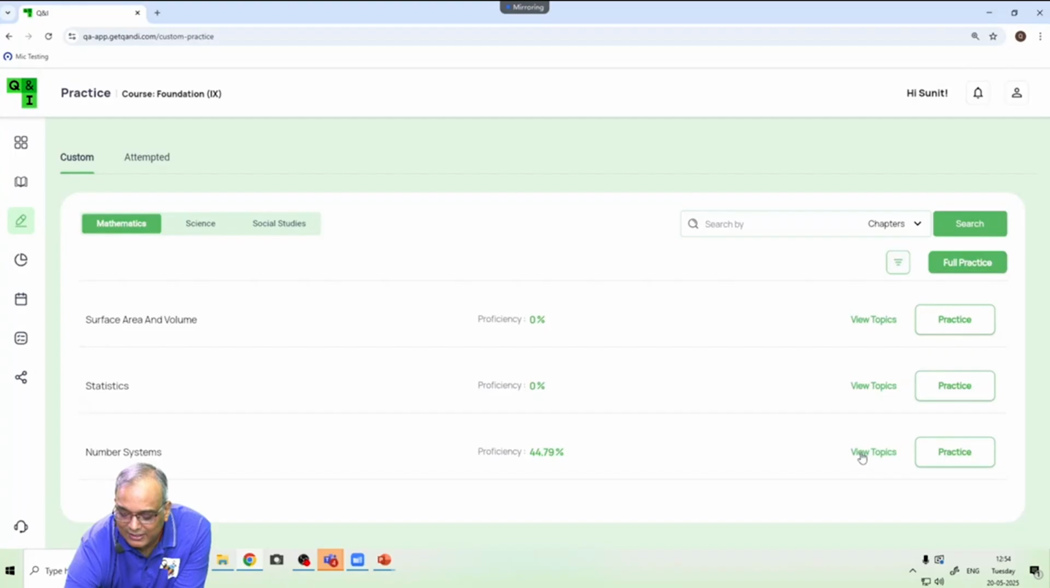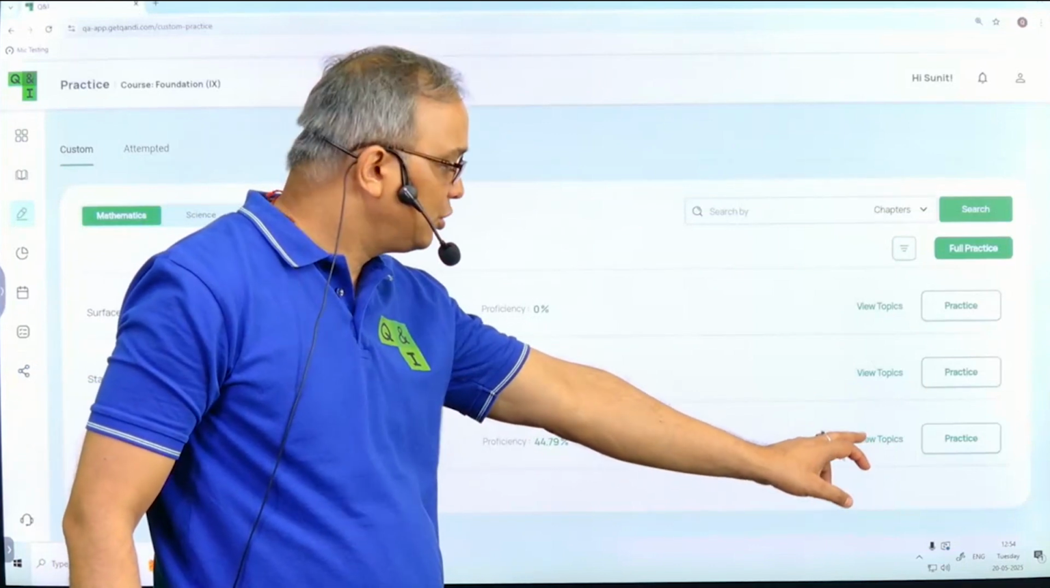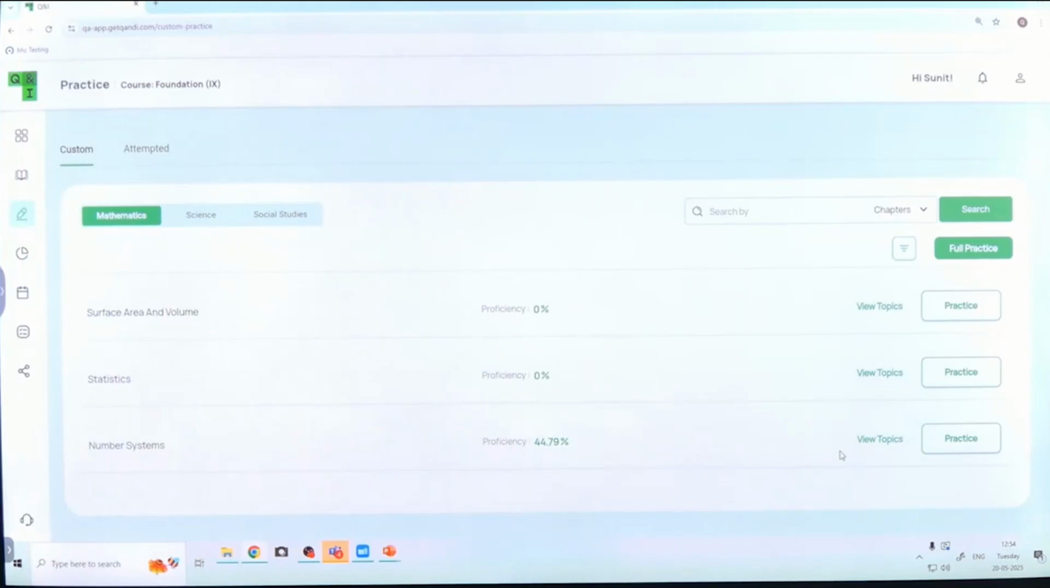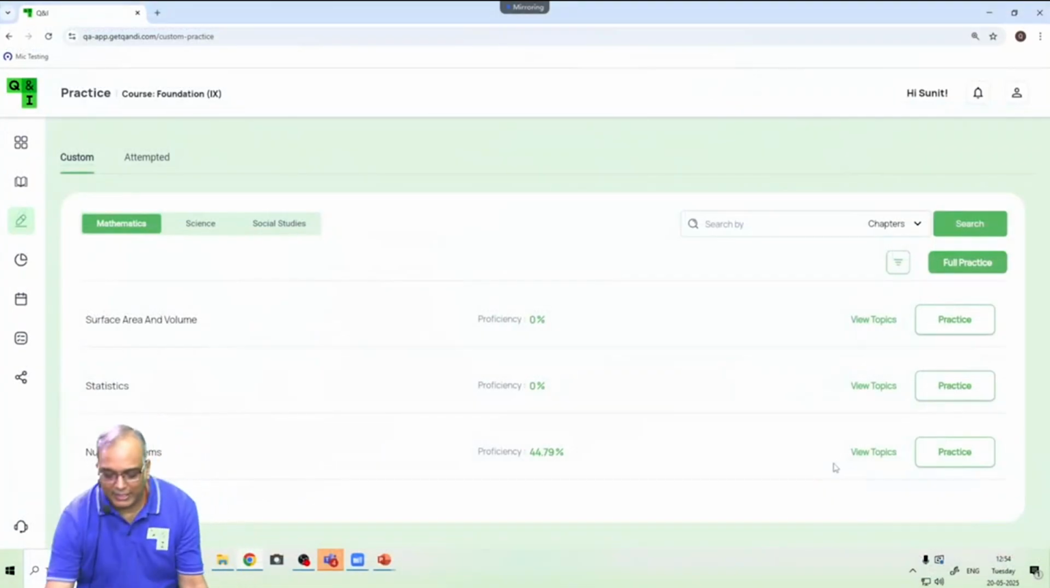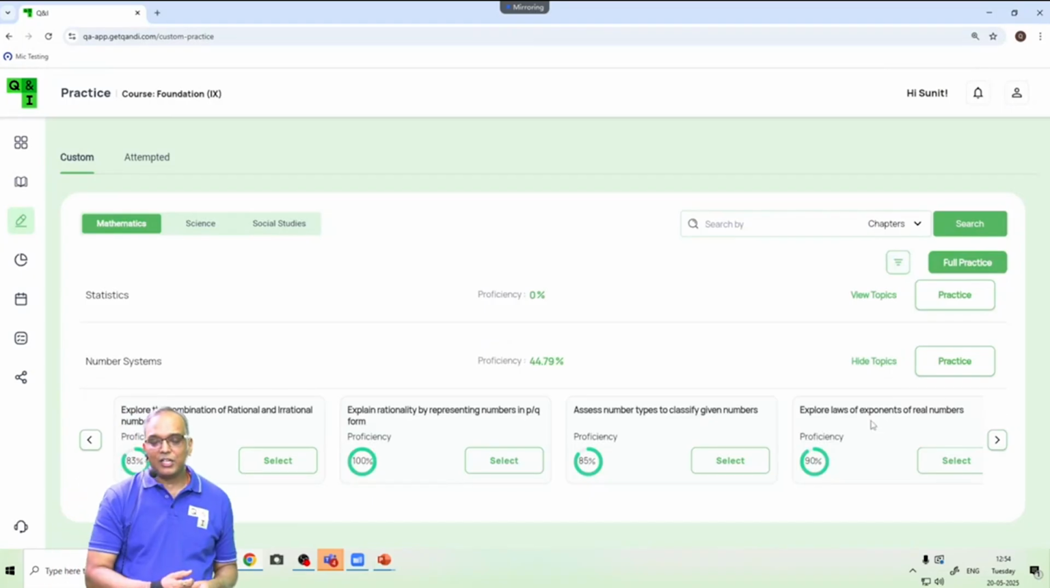On the right, you can see this view topic. Once you click on this view topic, it will expand, and you can see the various topics here. In yesterday's class, I had given you homework of assess number types to classify given numbers, whether it is a rational number or irrational number. These were the questions in that topic.